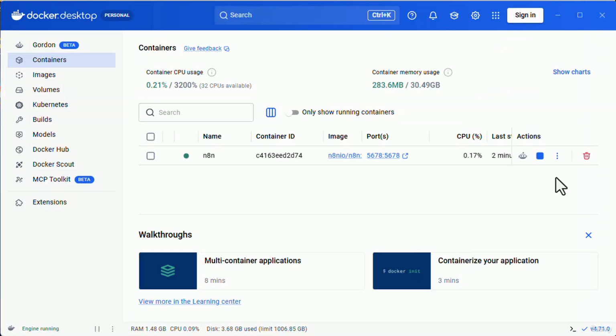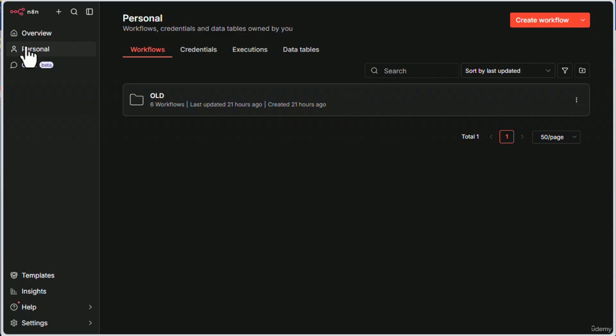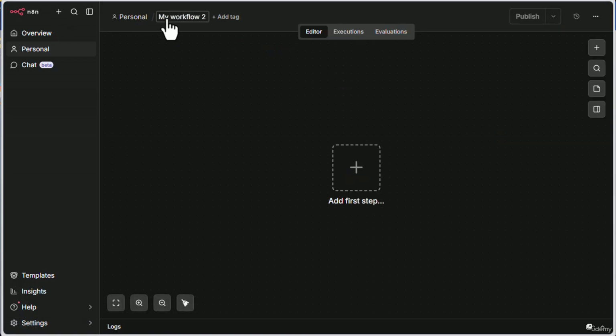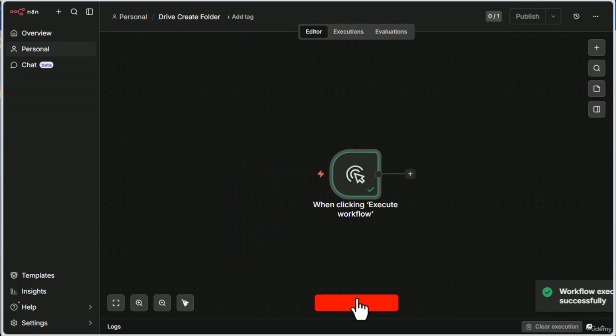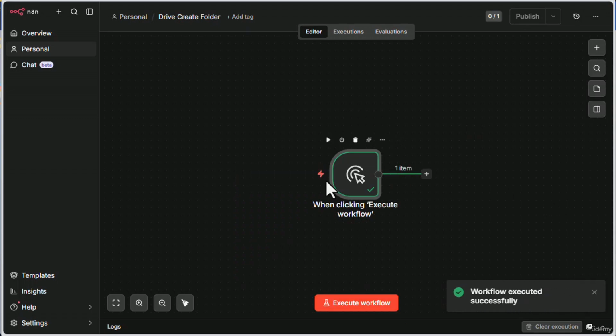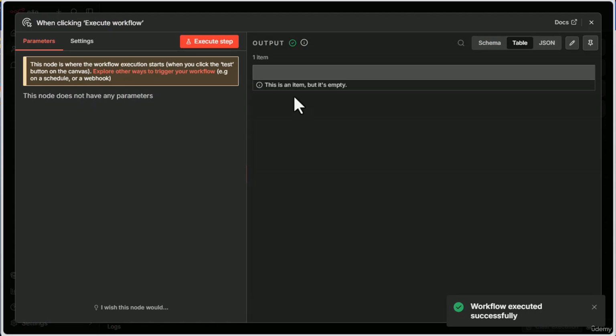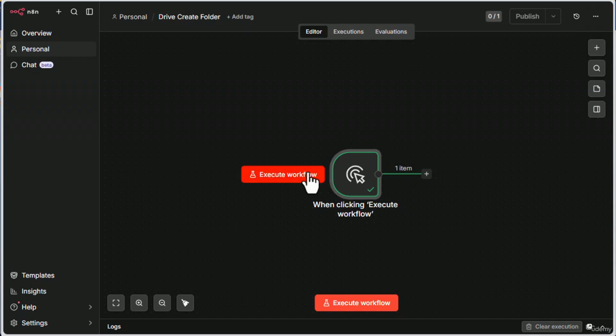Go to your Docker desktop, get the container running, click on the ports to open it in a browser window, and we'll get started. So I'm going to create a workflow, and I'm going to call this one Drive create folder, and we'll start off by adding just a manual trigger. Now, manual trigger, when you run it, all it does is it just starts the automation. There are no parameters or anything to fill in there. You just click the execute workflow button.